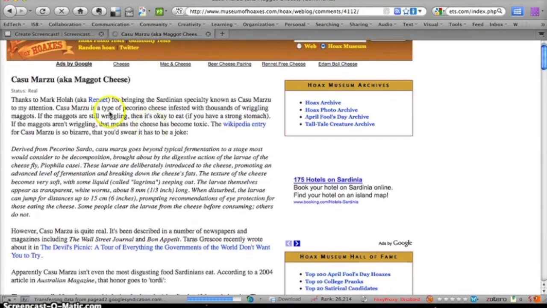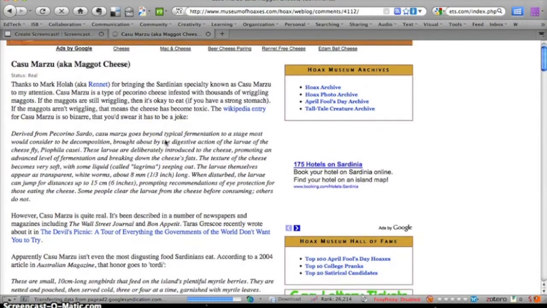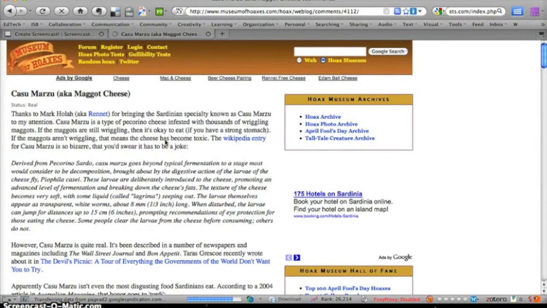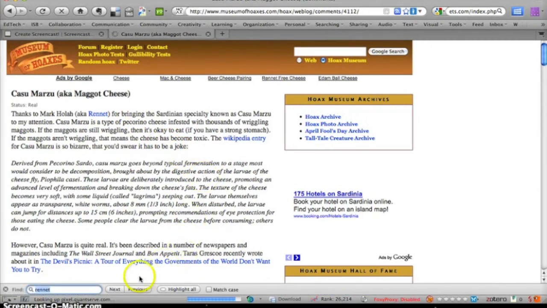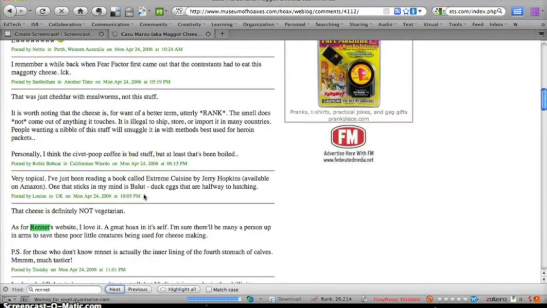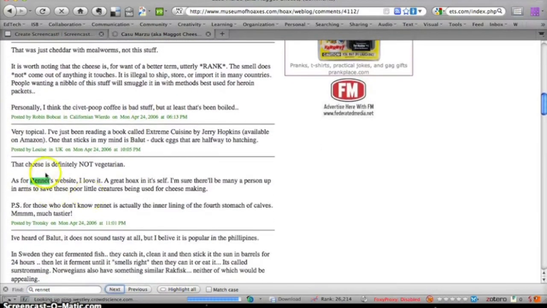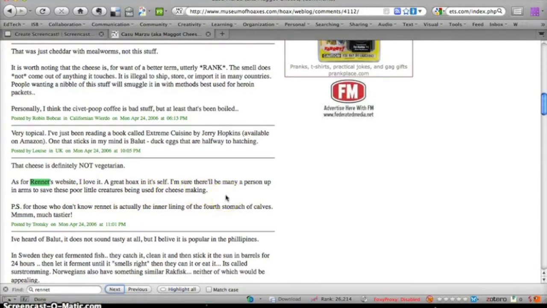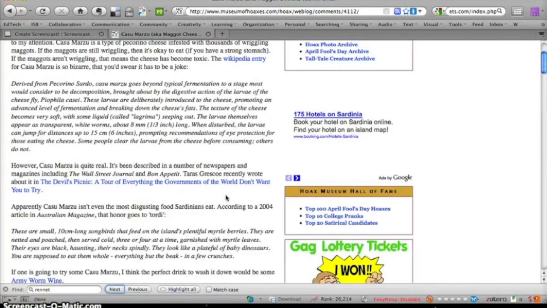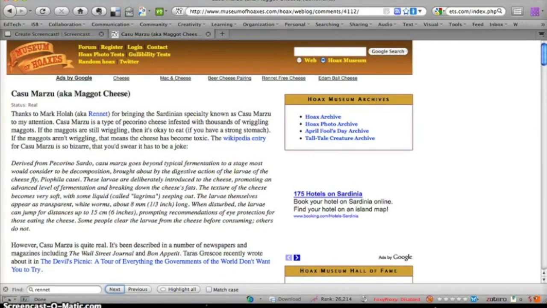Okay. So it looks like a long article. It's got something about Rennet, but what we'll do is Command F. I've got Rennet in there. I'm going to see where else it appears in the article. The cheese is definitely not vegetarian. As for the Rennet site, I love it. A great hoax in itself. I'm sure there'll be many more. Okay. Oh, there's a little more evidence there. Okay, let's go back.